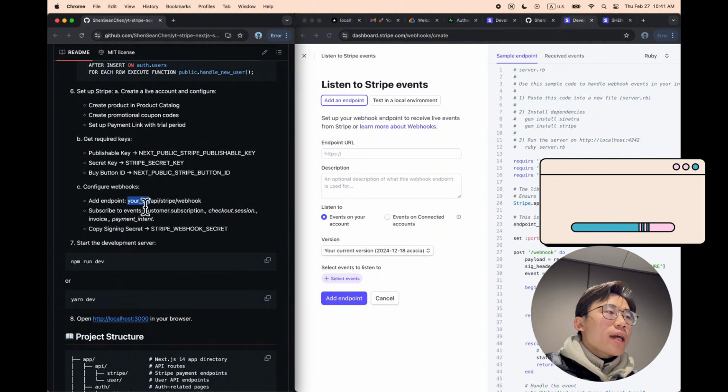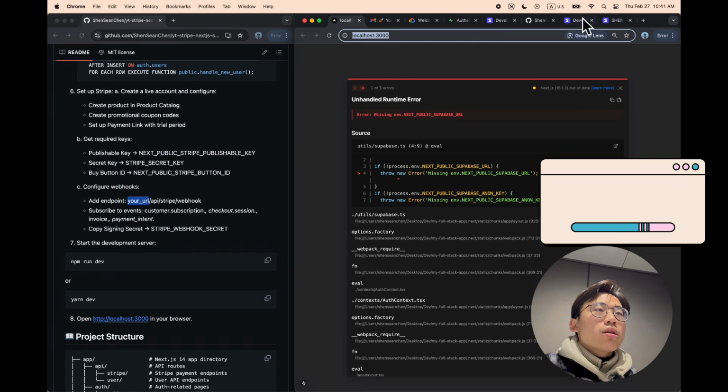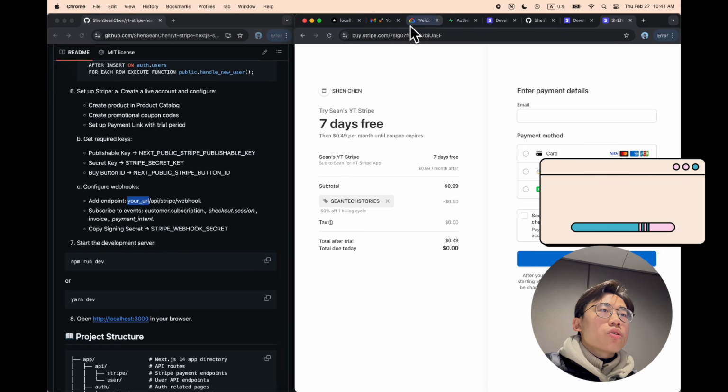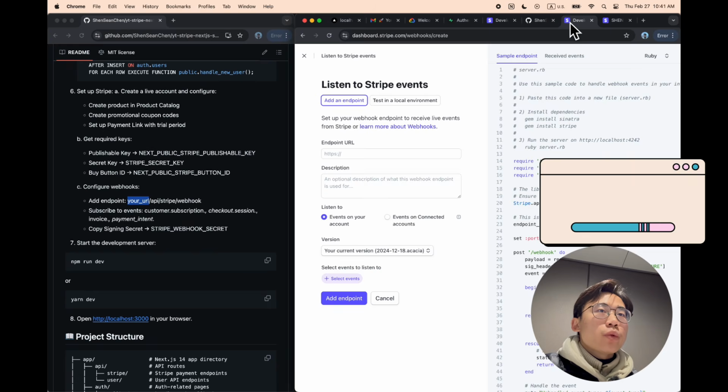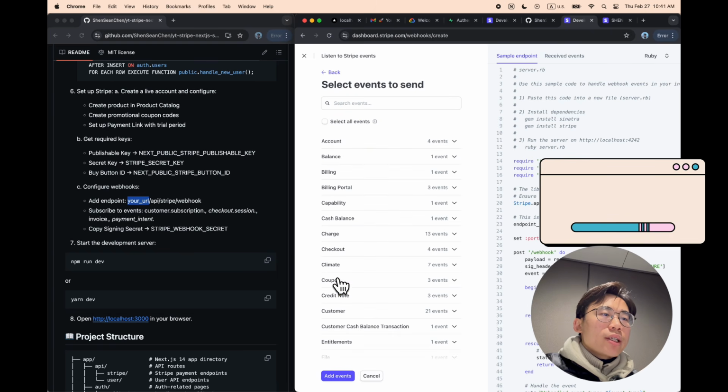Okay, so right now our URL is still localhost. Okay, later we're gonna deploy this app to Vercel, and then we'll get like a real URL. Okay, so for now we're gonna put localhost here /API/Stripe/webhook. Okay, and then you're gonna select these events that you want to listen to, right?